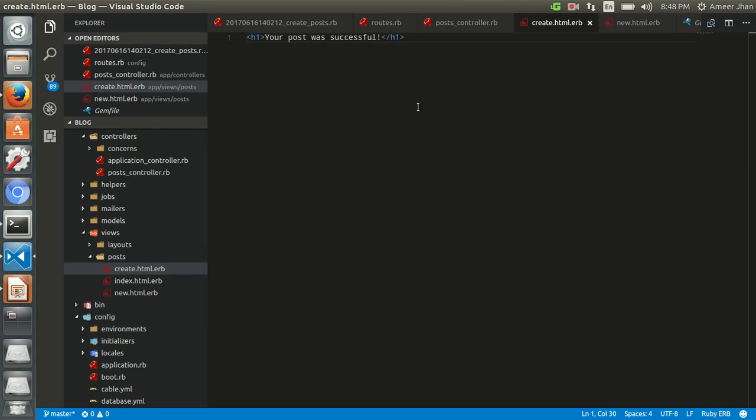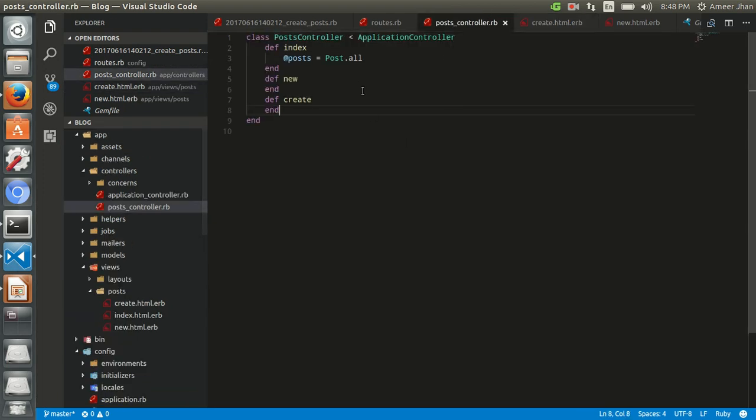So how do we do it? As I said, whatever operation you are doing in the database should be done in the controller, and the controller will interact with the particular table or record in the database and store it. So for storing the data from the form to the database, it has to be done in this create method. So how do we get the data from the form?